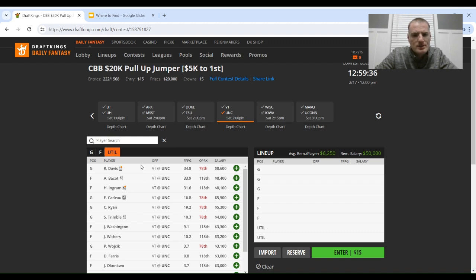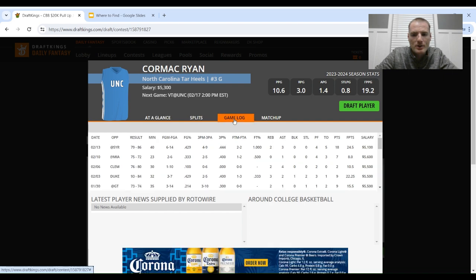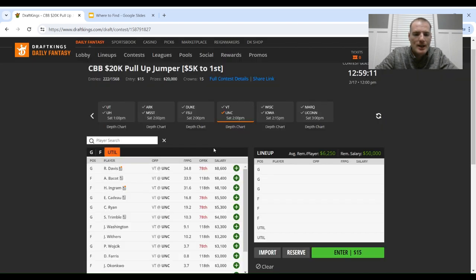But also UNC kind of went really starting 5 heavy out of nowhere in their last game. Their starting 5 of Cormac Ryan, RJ Davis, Armando Bacot, Harrison Ingram, and Cadeau all played 30 minutes or more in their last game. And they're all 5 guys that can have big-time usage rates in a game and can have legitimate ceilings. We saw Cadeau with that big-time performance against Miami. Cormac Ryan against Syracuse, 24.5 fantasy points as well. So, everybody in this unit has a ceiling and everybody in this unit has a path to success.